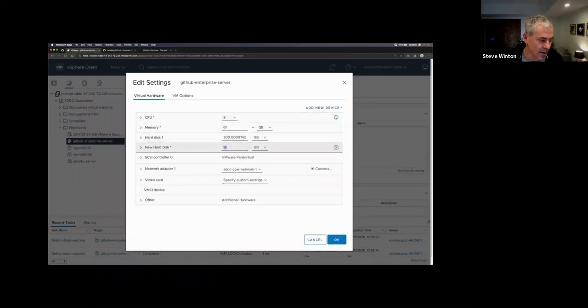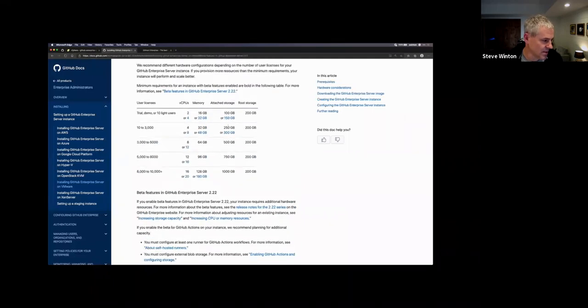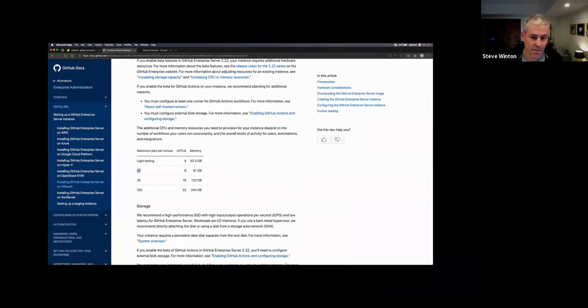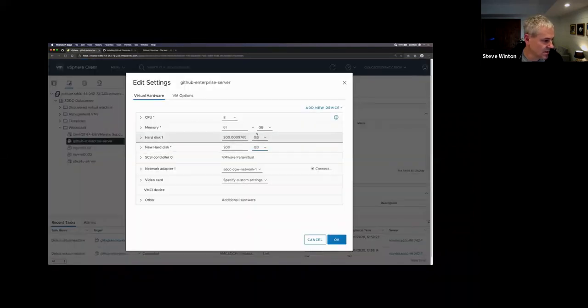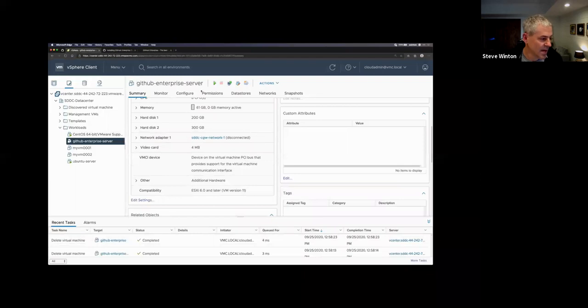So this will be where, if you're using GitHub, our repo data will live, and if you're using things like Git LFS, that's where those large files will live as well in that attached storage. Let's just do a quick check and make sure that this is configured correctly for our needs. So the 3,000 developers running, we predict 25 jobs per minute. This looks pretty good to me. So let's go ahead and apply that. And with that applied, we can actually power this on.